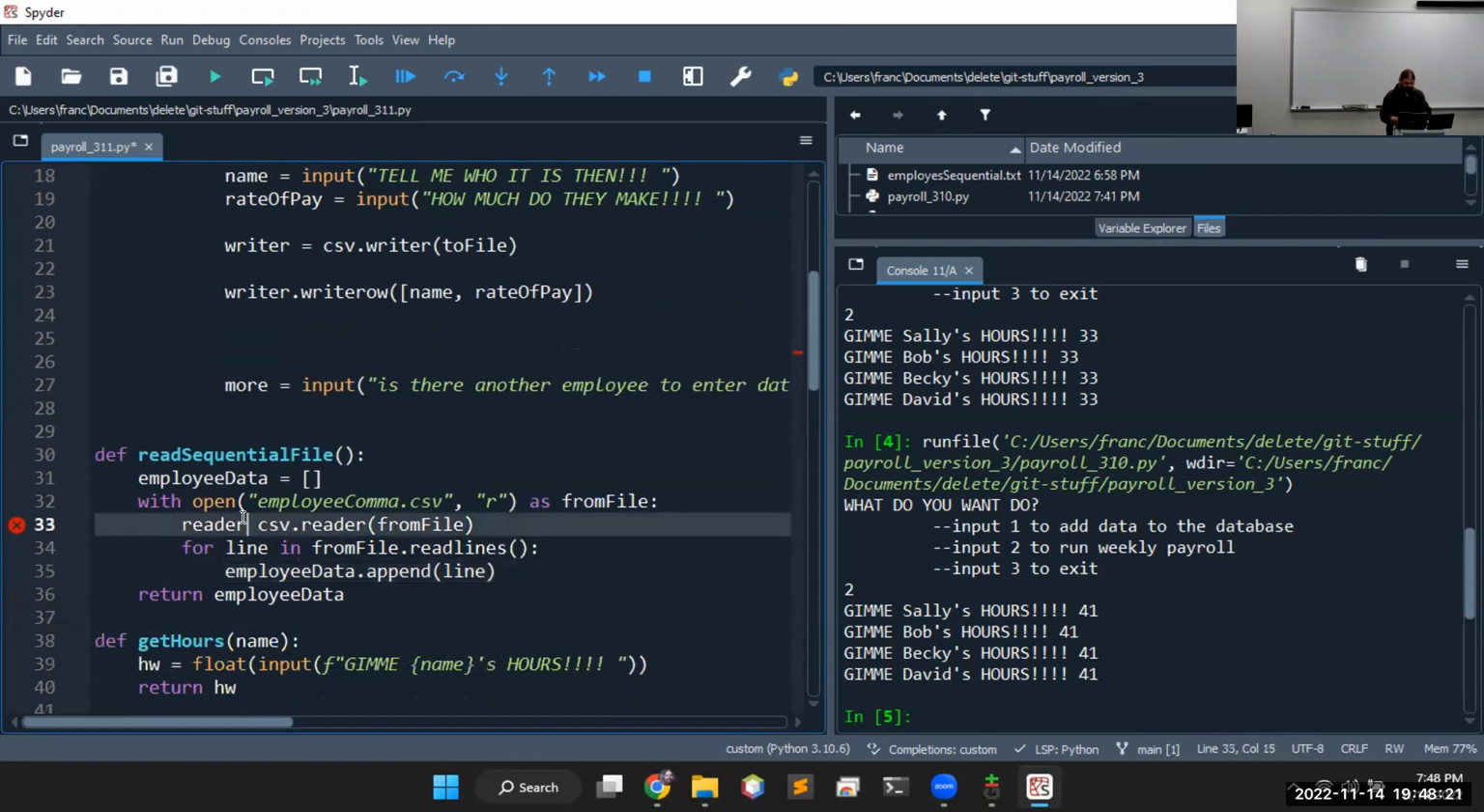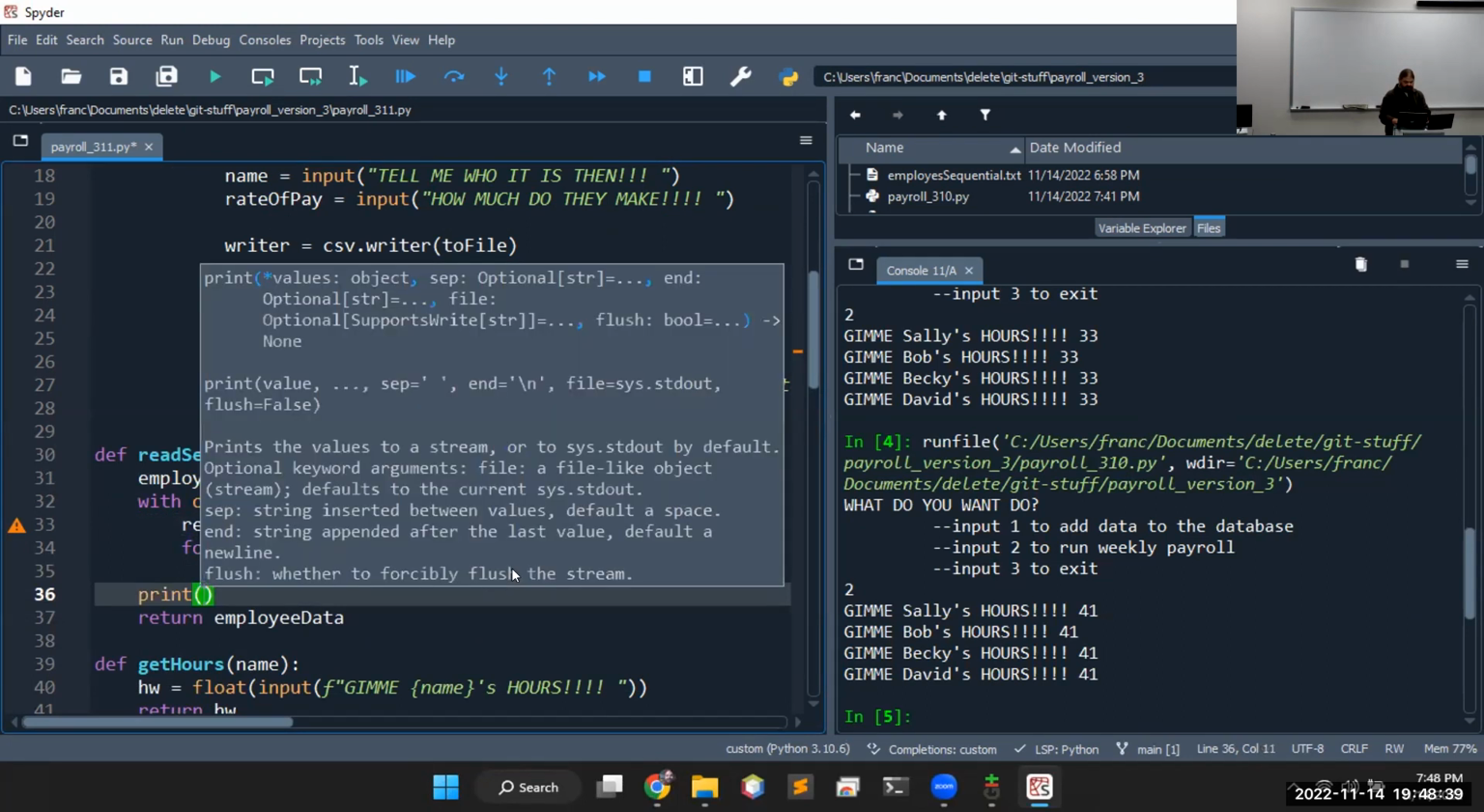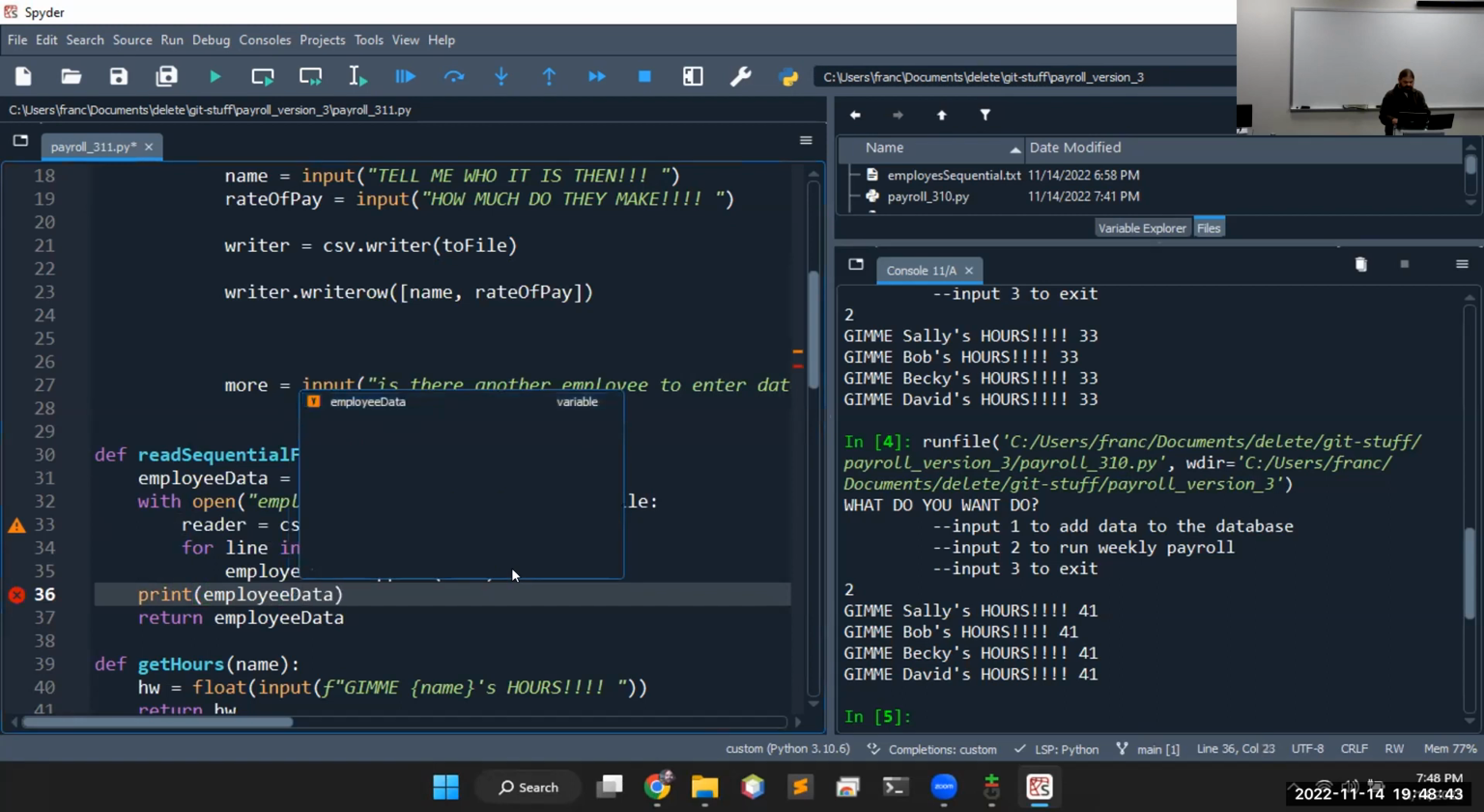Oh, whoops, I forgot an equal sign. The CSV reader is assigned a CSV.reader object. And that reader object just needs the file handler we created. Otherwise, everything's still very, very similar. I'm going to print this before we do anything with it. So print employee data.